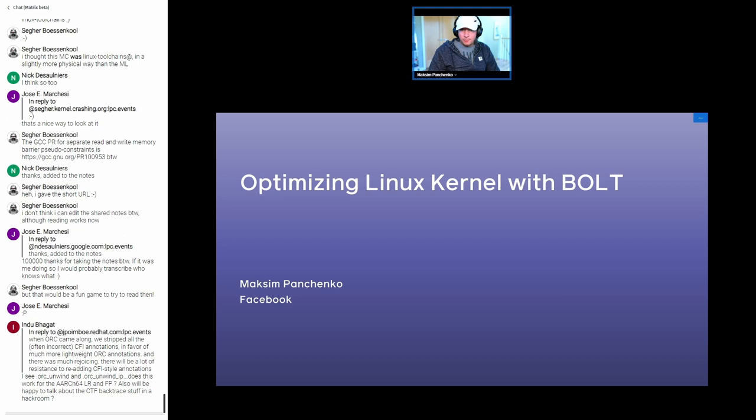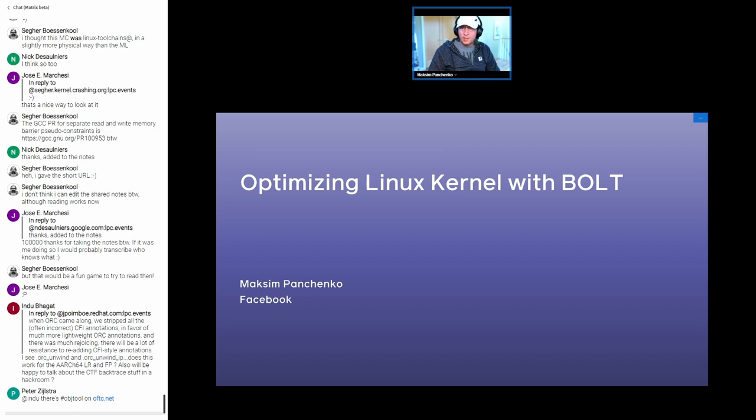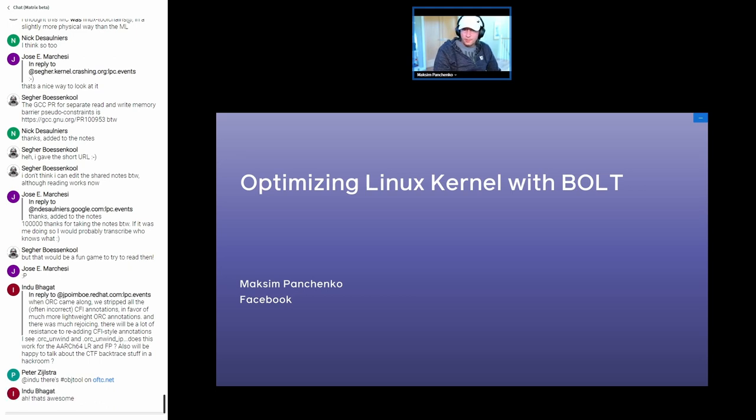Please interrupt me anytime during the presentation, because I want it to be more of a discussion than a presentation. And the proper name for this slide should be more about the challenges of optimizing the Linux kernel with BOLT, because as of right now, we are not optimizing the Linux kernel with BOLT, and I'll explain why. I don't have all the answers right now. I don't even think I have all the proper questions to make the Linux kernel fully optimized with BOLT.